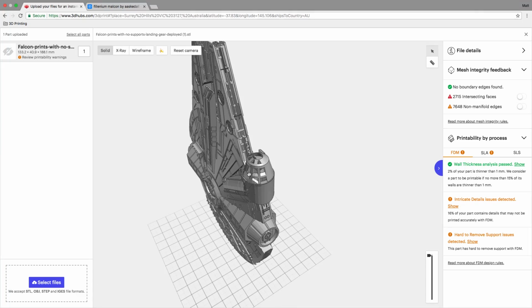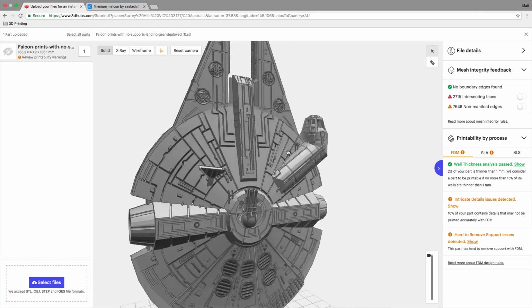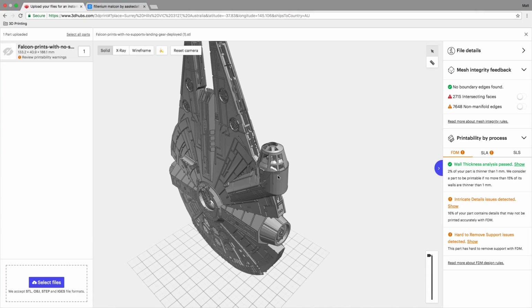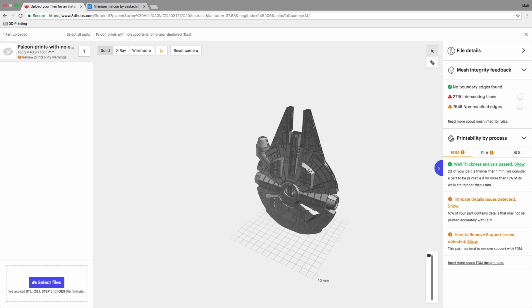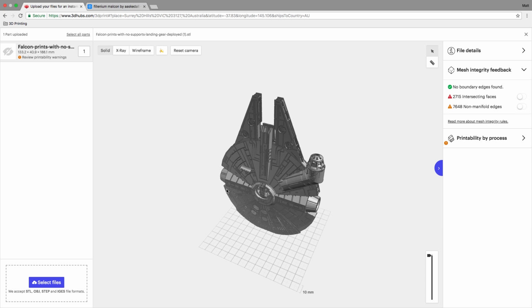I mean, I know it's a small feature and you wouldn't see inside, but ideally that would have supports and you wouldn't be able to remove it. So that's pretty cool that it's pointed that out. So there's the analysis complete for the filament molten. I think I said that right.